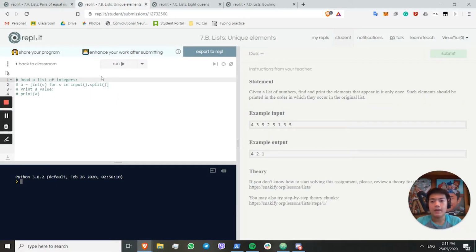Okay, now we're on our second challenge. We are given a list of numbers. We want to find and print the elements that appear in it only once. Such elements should be printed in the order in which they occur in their original list.